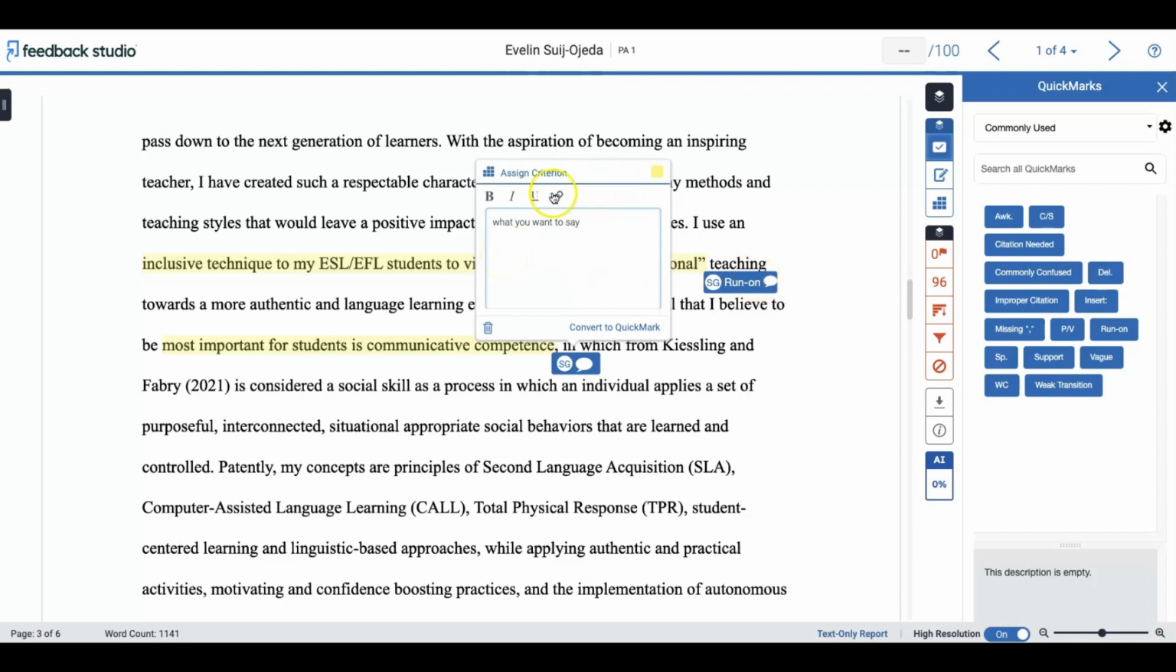So if you have a resource that you want to link them to, perhaps you know of a source online that's going to provide them with excellent support for this argument, you could absolutely link it for them here. And you can also turn this into a Quickmark.